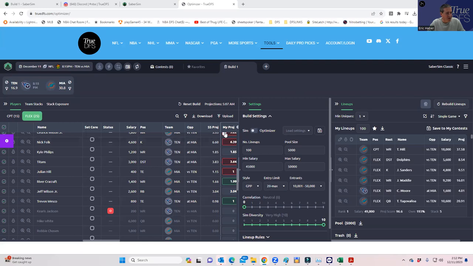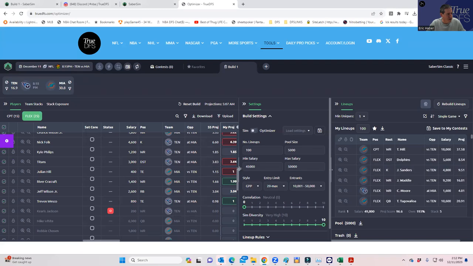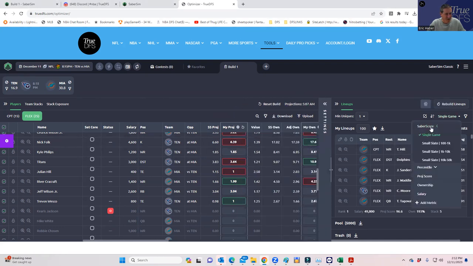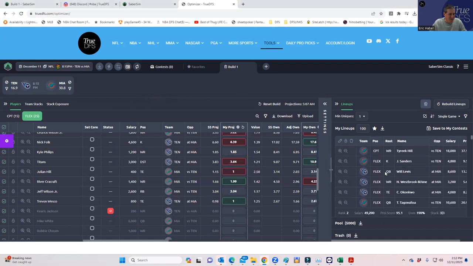Right, so we built 100 lineups, and it's important to know what we're looking at here as far as these lineups, these exposures, and things like that. What we're looking at is the ranking by Saber score, under single game, Saber score. It's a combination of optimal plus upside plus some degree of ownership fade. And it lists the top 100 lineups here.